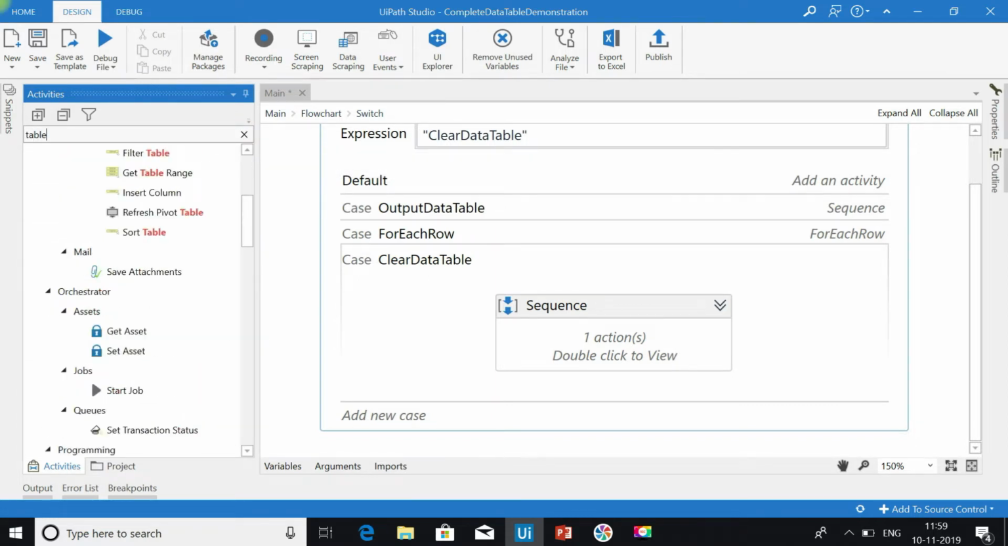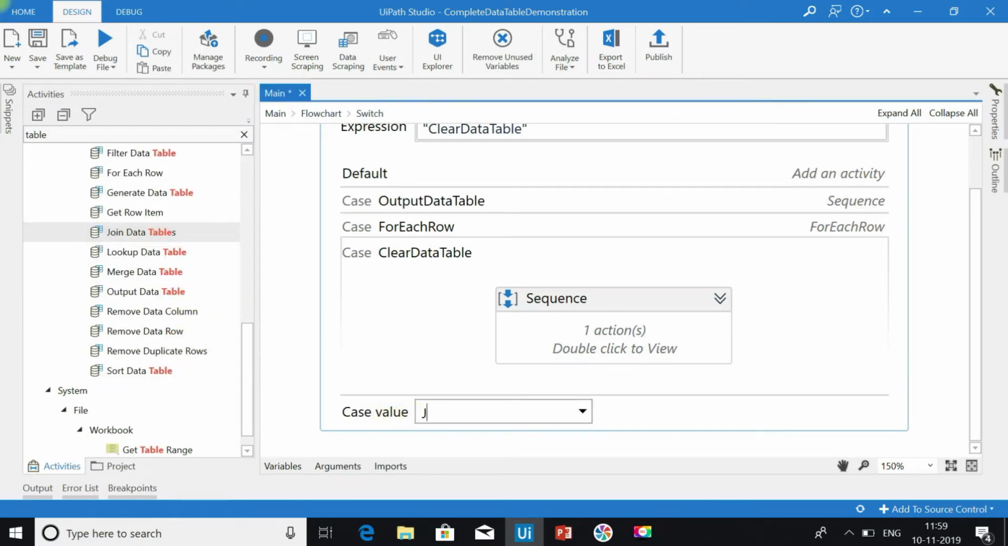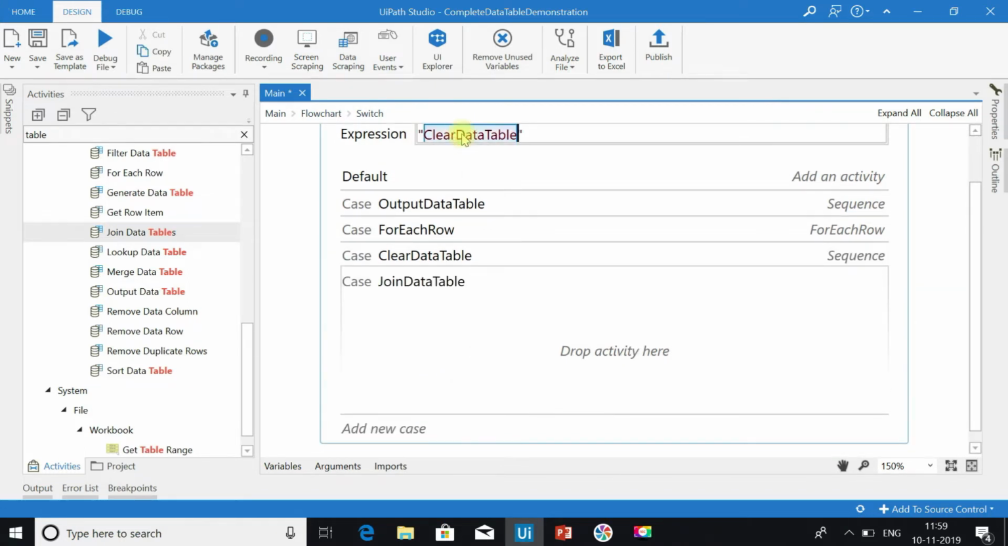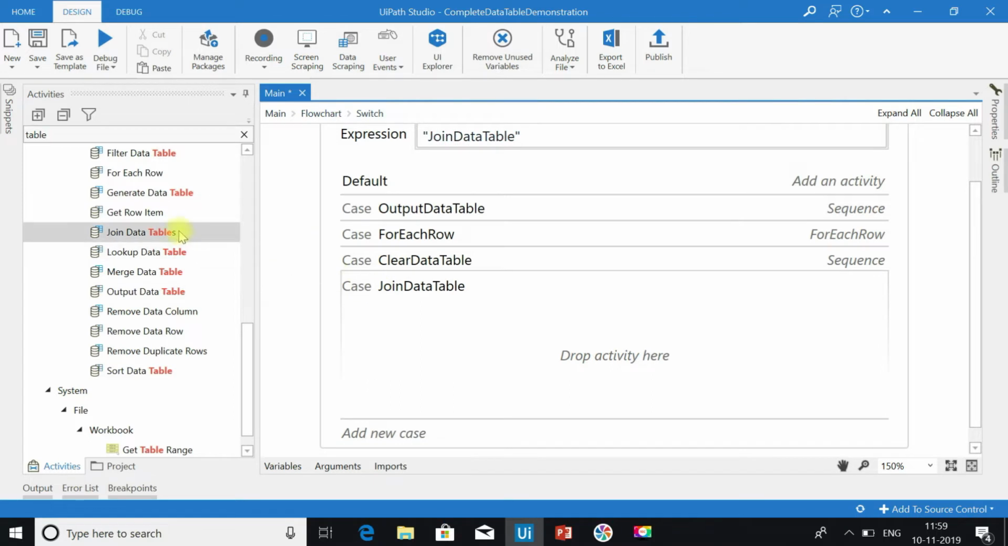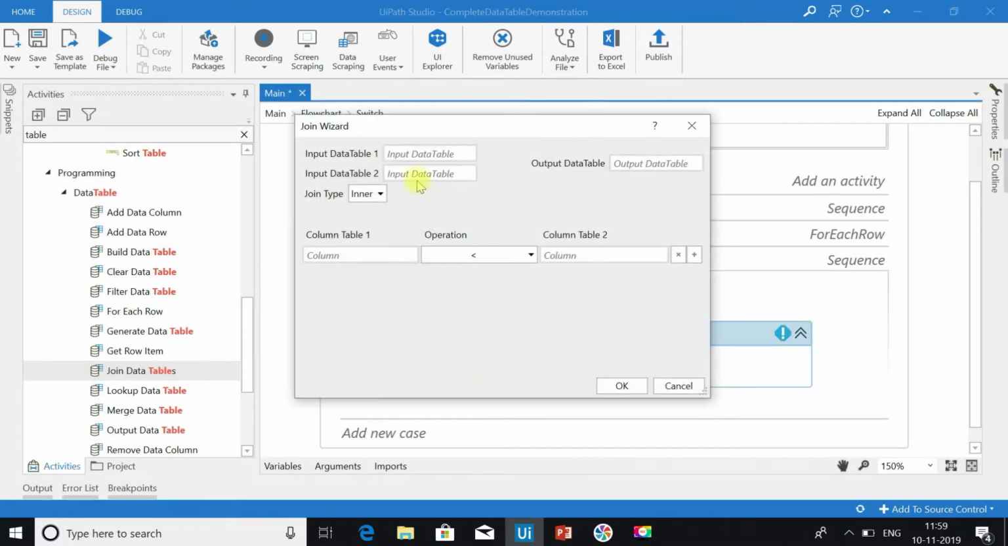Now let us see join data table. I'll also change the expression here. Join data table. I'll drag and drop join data table and click on the join wizard.